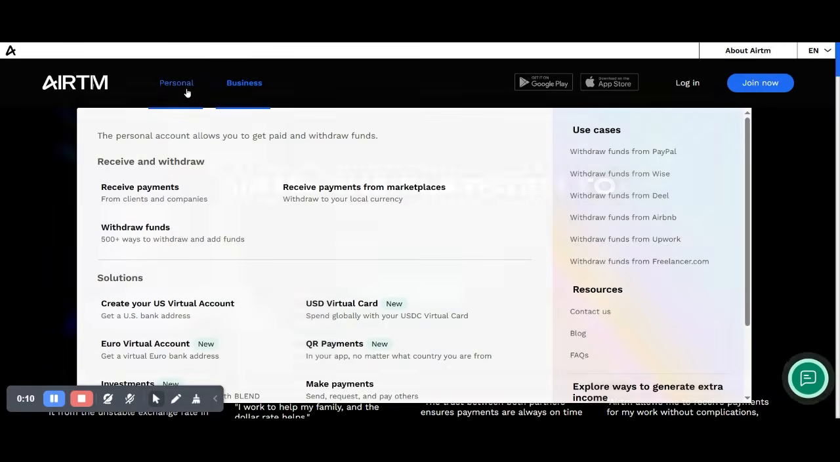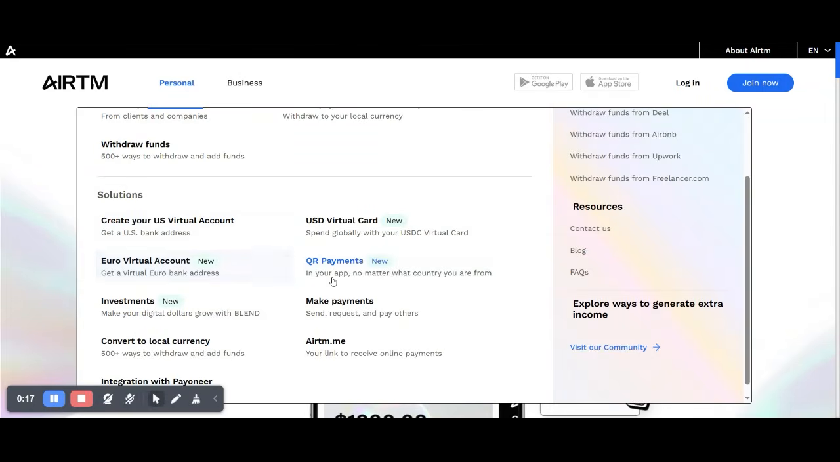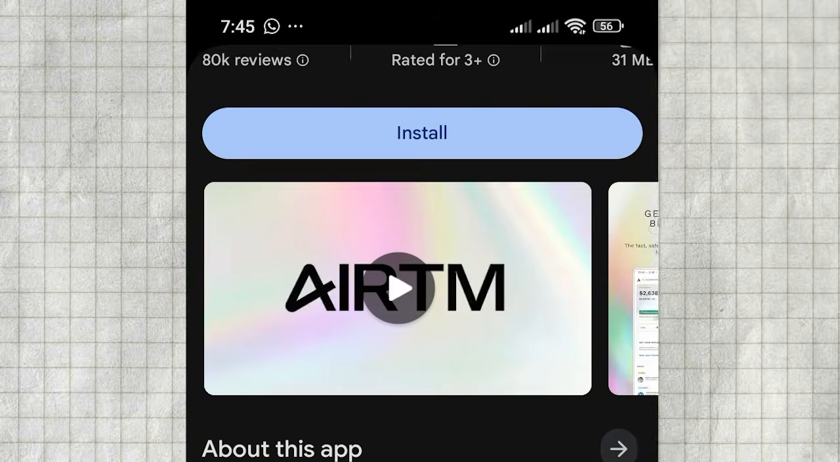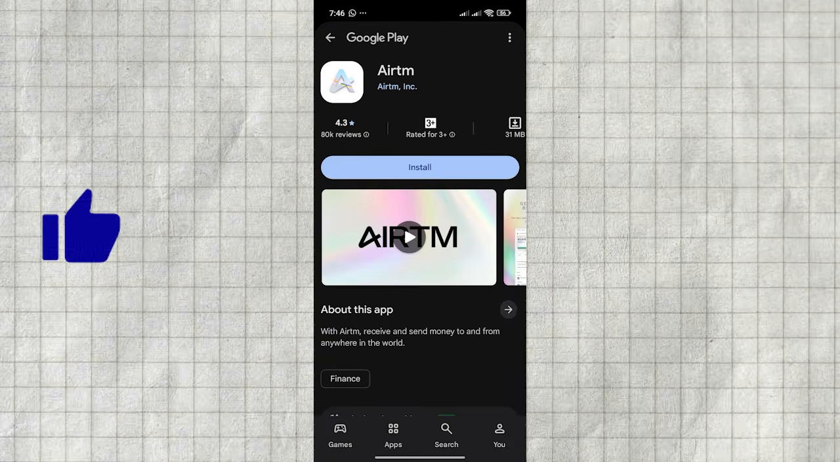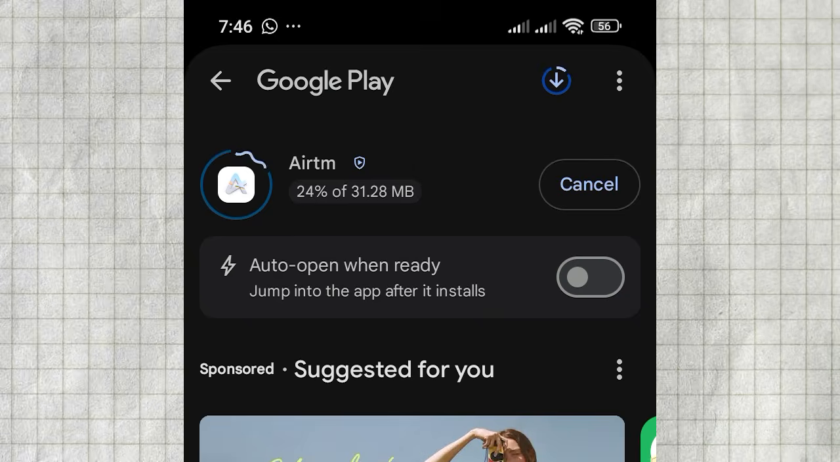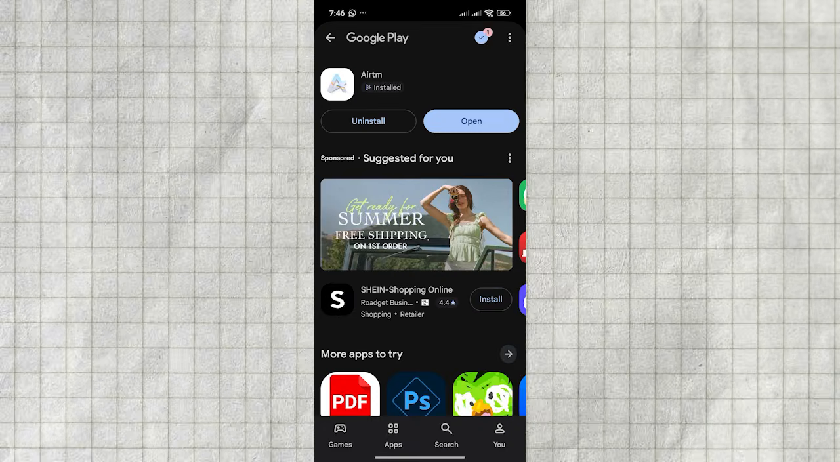Today I'm going to be talking about AirTM, which is used by freelancers and people in countries like Nigeria to move money and make international transactions, to get dollar cards, to withdraw funds, and to create a US virtual bank account. So just go to your app store or Play Store to download AirTM, let it load on your phone, and once it is available you can begin to sign up.